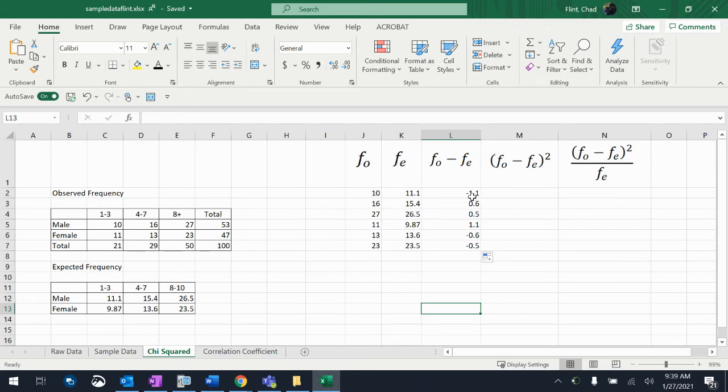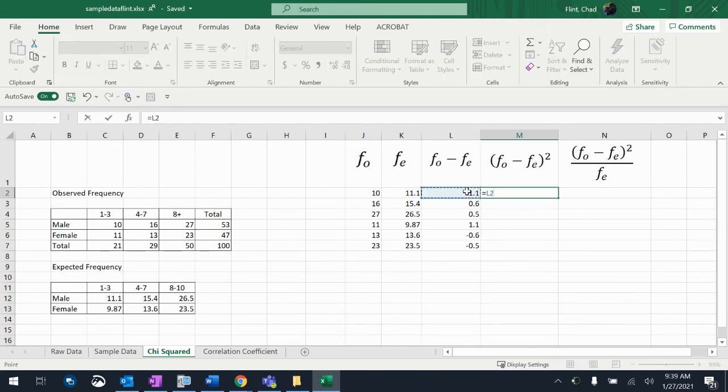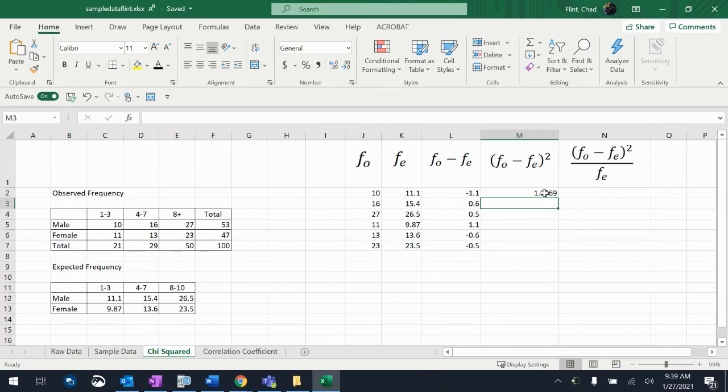This next column says to square whatever's over here. So I'm going to type equals this number to the second power. So shift 6 to get the caret, that's power, and then second power. And hit enter. And it squares that number. These should all come out to be positive because when you square something, it becomes a positive.